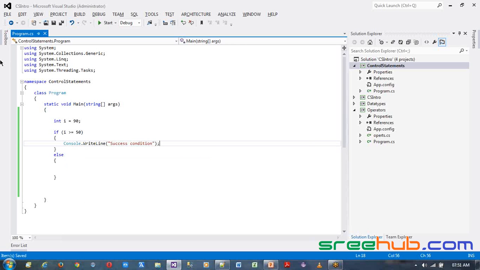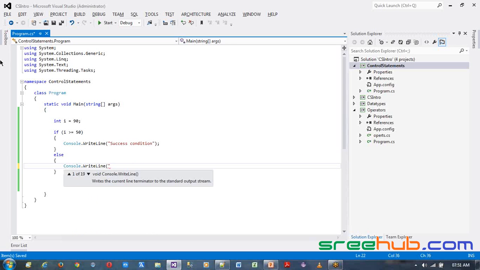Fine. And in the else case, let's say I'm going to write Console.WriteLine. Instead of a success condition, let me just say I is something greater than 50, right? Else, let's say all conditions fail, or condition fail. I'm just taking this.